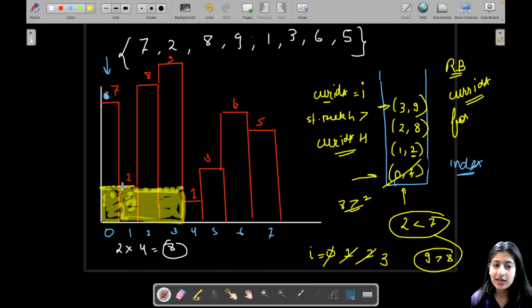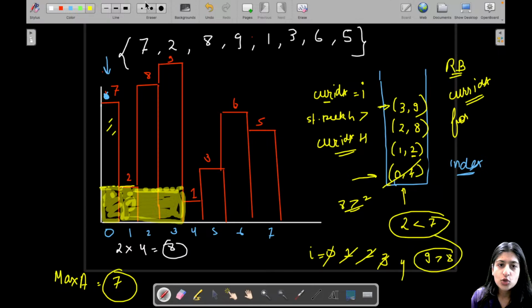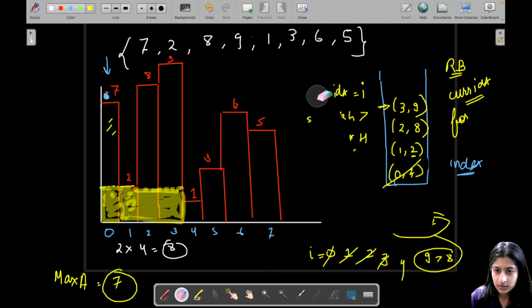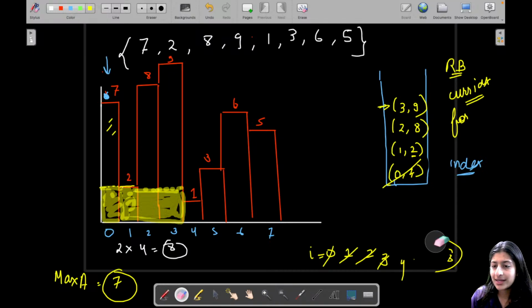So similarly, when I pushed 2, I actually computed area for this bar, and the max area that I got so far is actually 7. Fine. After which I pushed 2, then 8, then 9. Now my index is at 4. So I am going to compare. Let me erase these. Okay. Now your current index is at 4.